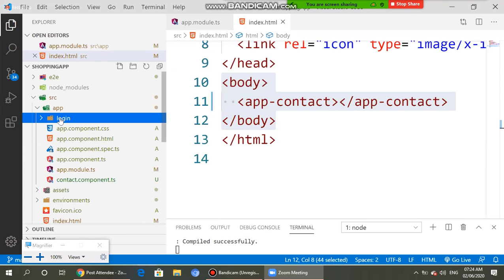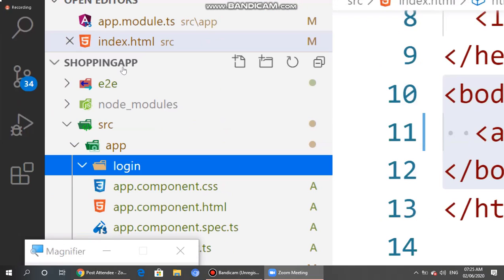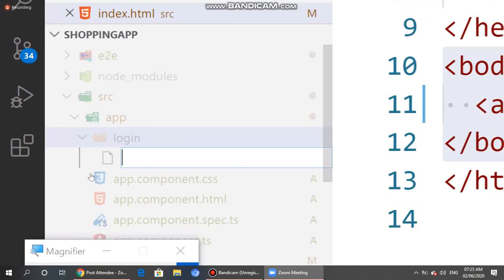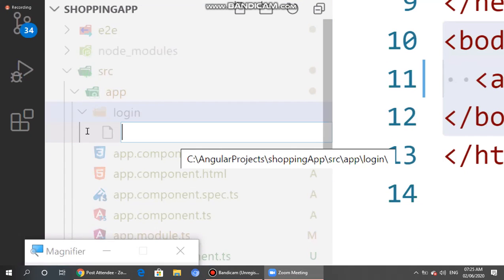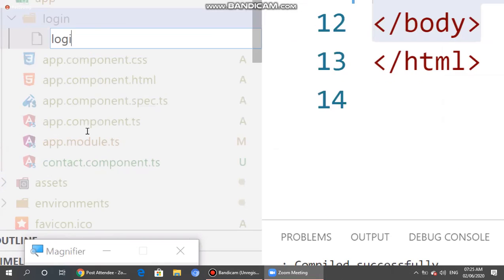So let's select the login folder and add a new file. Click on the new file button. You can add a new file. So in our shopping project, at the top you can see new file and new folder. Add a new file, and here the first file. So we need 3 files. I will name it login.component.ts. That is the file that contains logic. Okay.